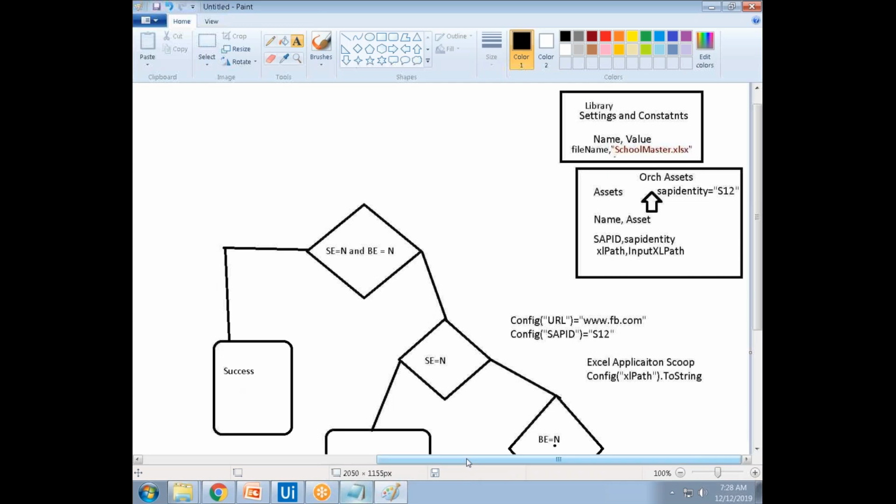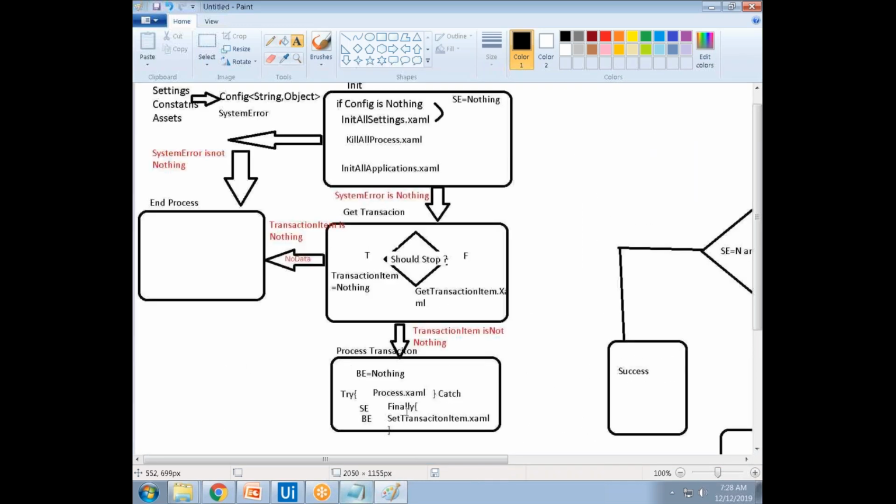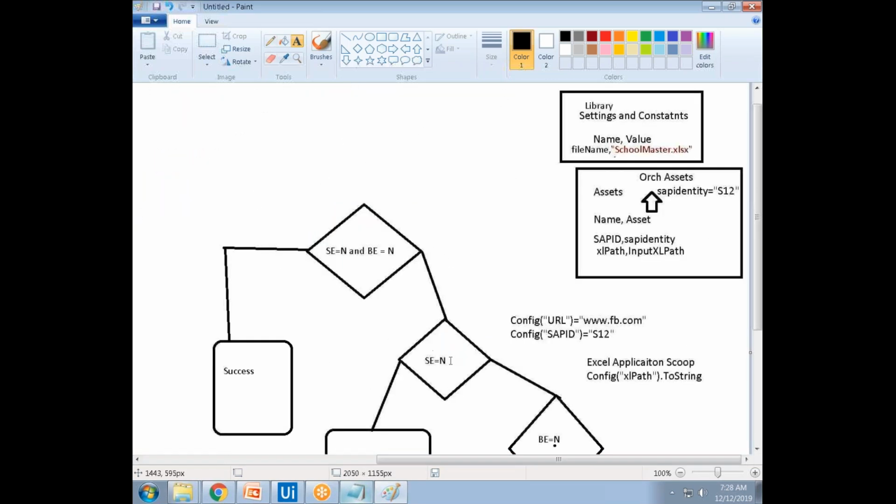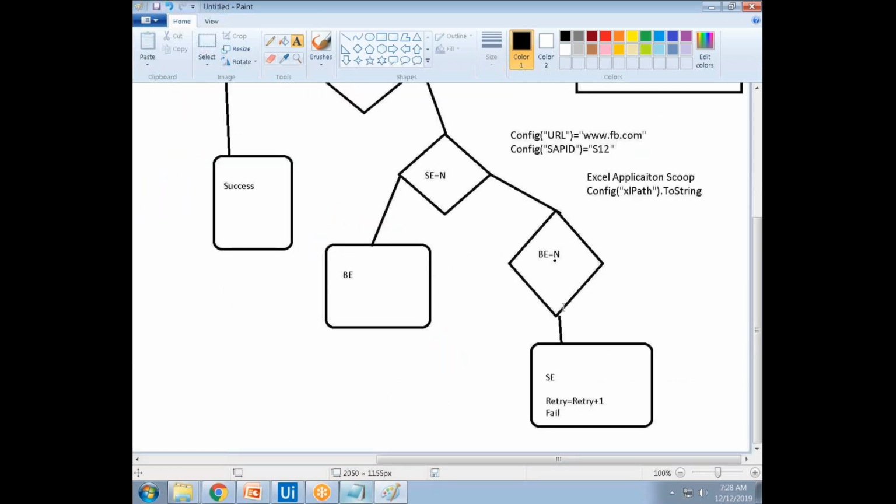Understand? If any system exception occurred, in the system exception catch block you are filling the SE, system exception, equal to that exception variable. Then business exception is nothing, system exception is there, and it will go to the retry.